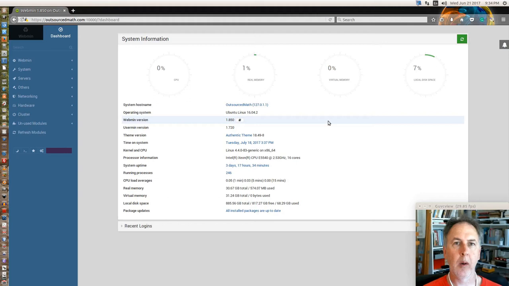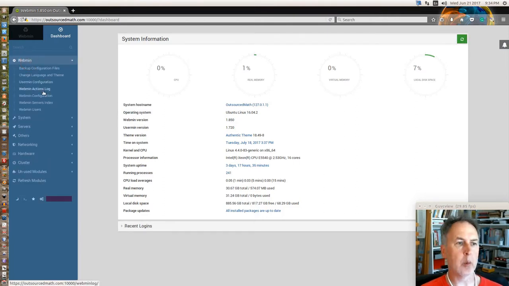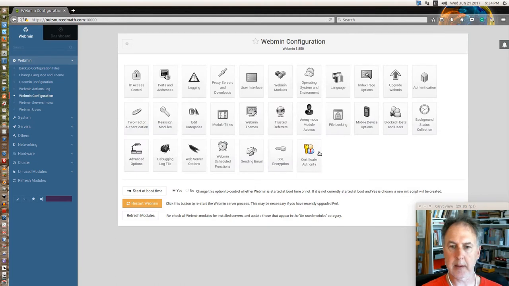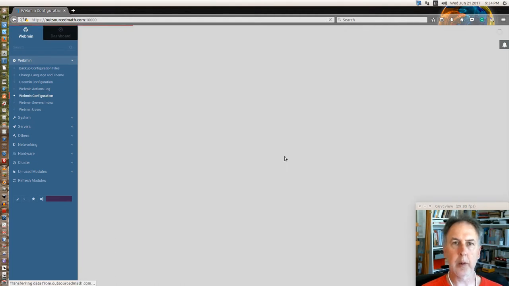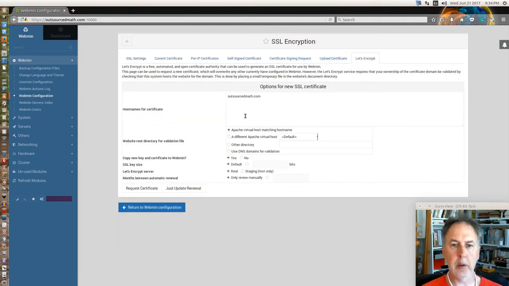Okay, let's see how quick and easy this goes. We're going to go back into Webmin and access that section on SSL, and turn on using Let's Encrypt for just one of my virtual servers. So let's see what we got. Okay, it came up, no problem. I don't know if that guessed.